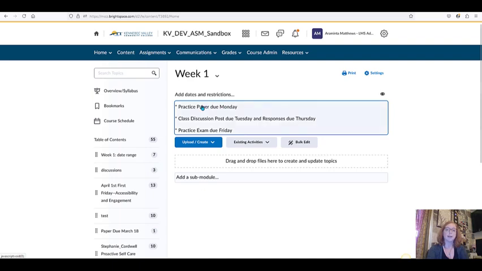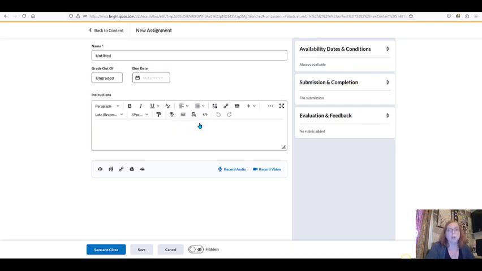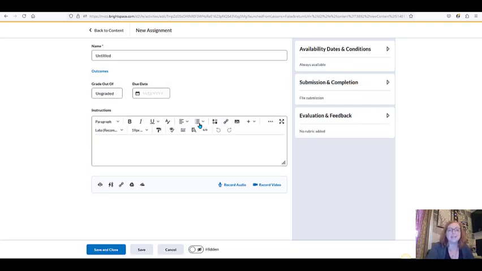So let's start with a practice paper. Now, when I say paper, I really mean assignment. So I'm going to go to Upload, Create, New Assignment. And it's really important that you understand that your students can submit a variety of things to you through this feature. It doesn't just have to be a paper.